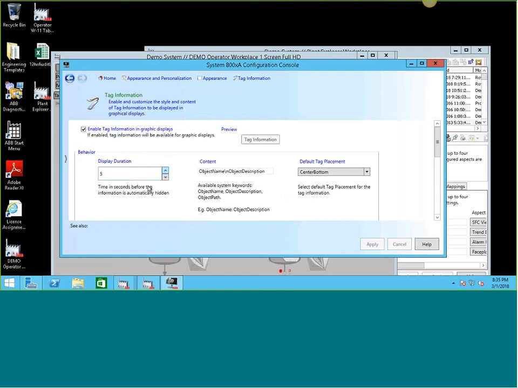Then you can do the duration, so you can have it for 30 seconds or 5 seconds or what have you. Now here is the content. Out of the box, it just has object name. But here I put this little carriage return \n, and then I put in the object description, and that's why I have the description on the next line down.